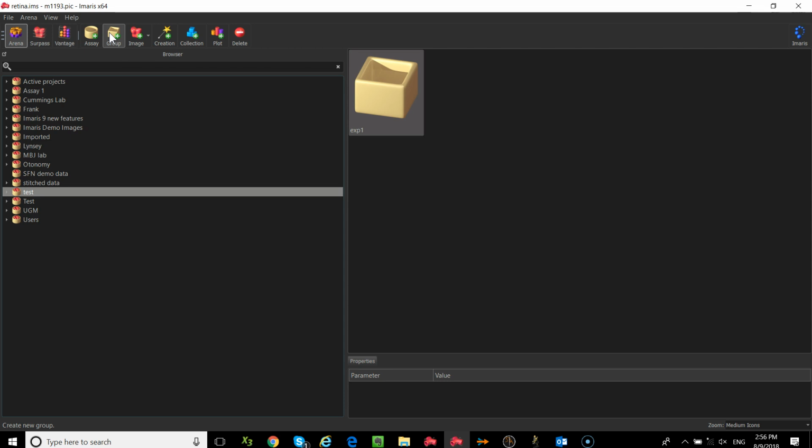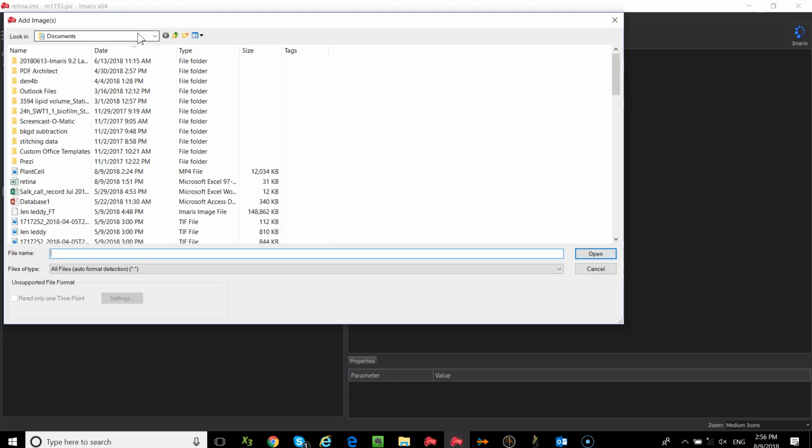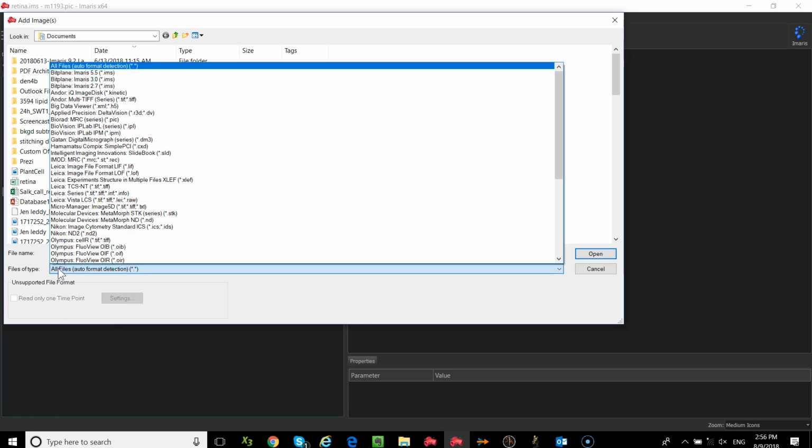To get data in here, you're going to select where you want the data to go by either selecting an assay or a group, and then click on the image icon, which looks like a red blob. Click on that image icon and it opens up the open dialog. Now, I do want to point out one thing in here. There is a little pull-down list called Files of Type. In that list is a complete listing of all the different file formats that we support in Imaris. So if you're ever unsure whether we support a particular file format, you can see a complete listing in here.